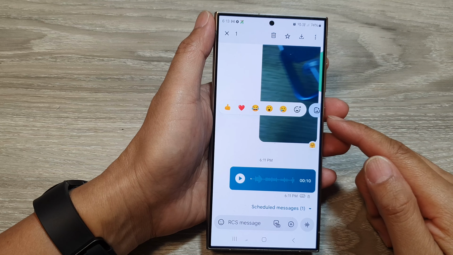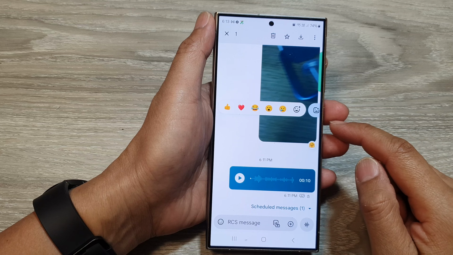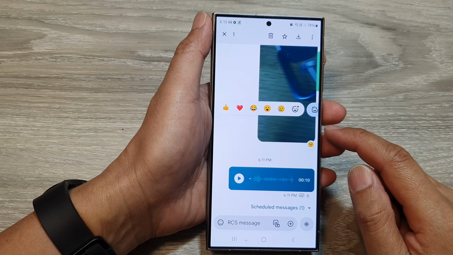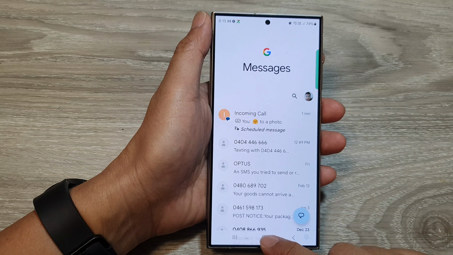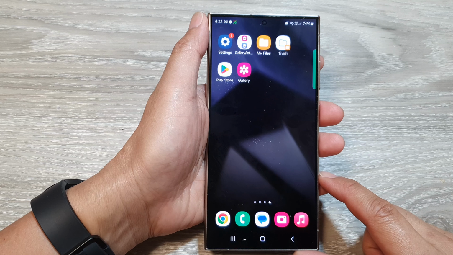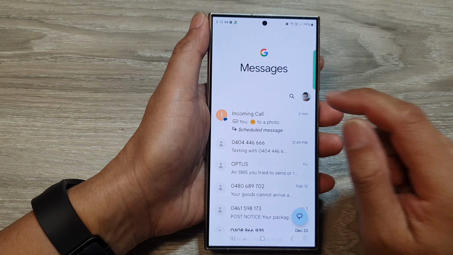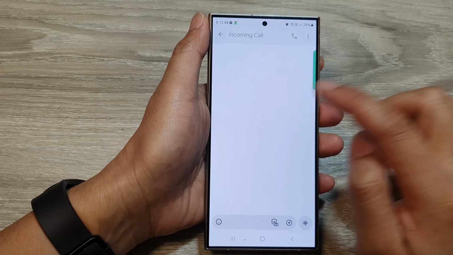How to react to a text message with an emoji on the Samsung Galaxy S24 series. First, tap on the home button to go back to the home screen. Then on the home screen, open up the text messages app. Then open up a text conversation.